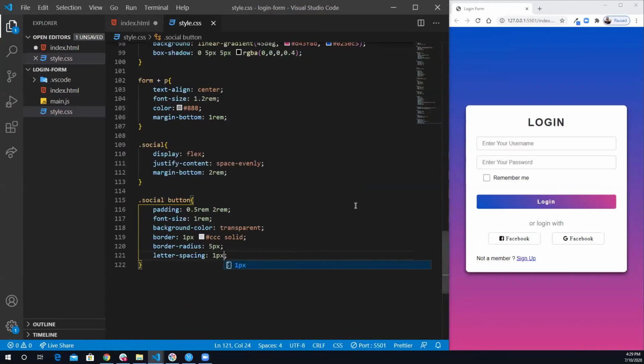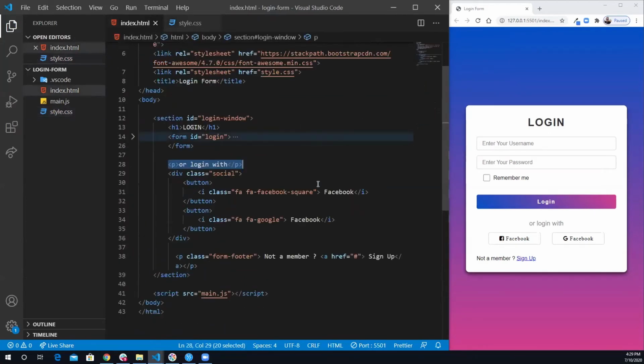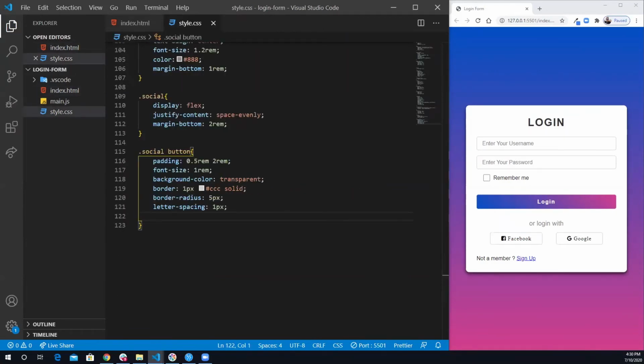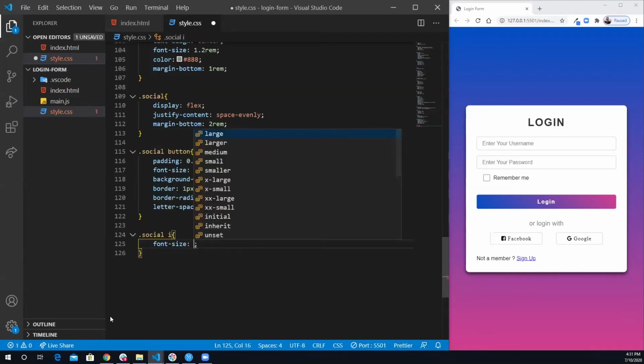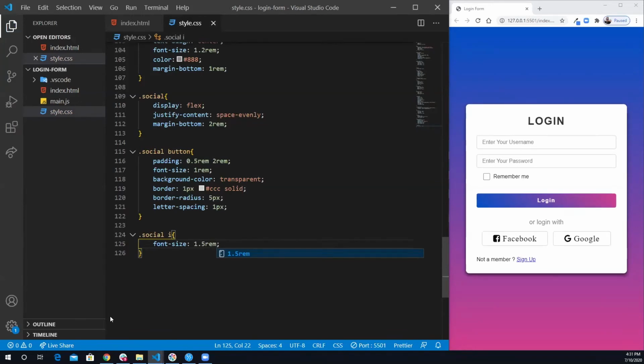I have Facebook here. I need to fix this. I made a mistake, this here should be Google. Okay, now I'm going to style the icons themselves that are inside the button. So I'm going to do social, the I tag. Select the I tag and set the font size to make it a little bit bigger. Font size 1.5 rem. That's going to make them a little bit bigger.